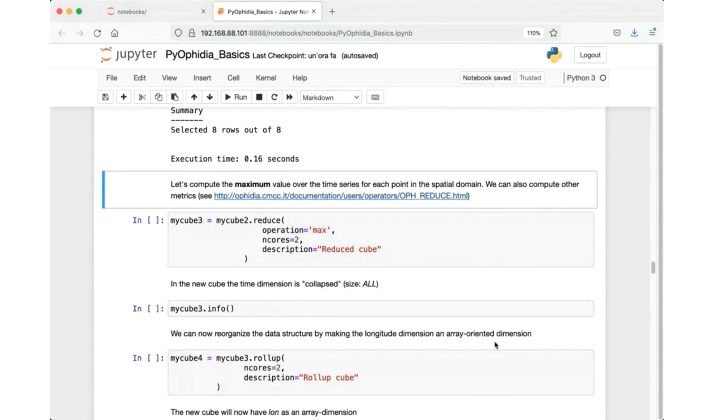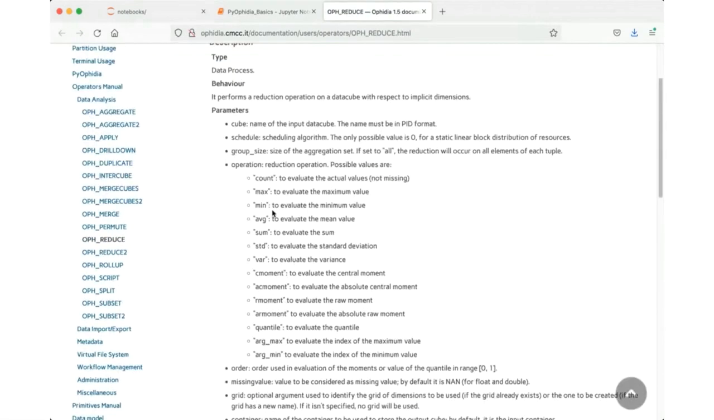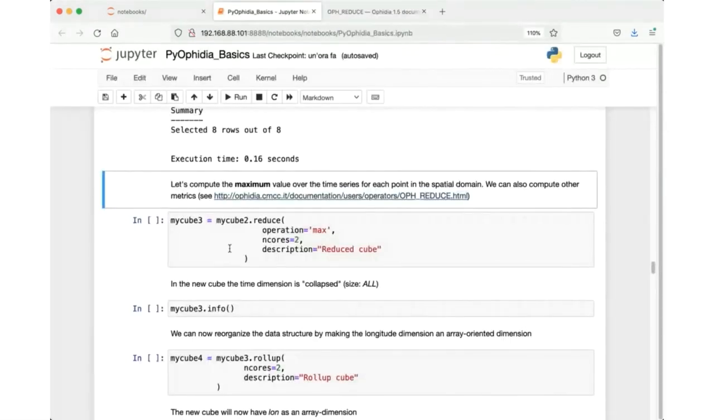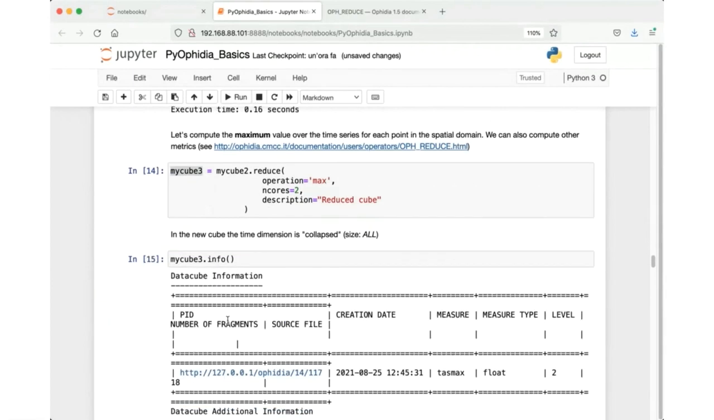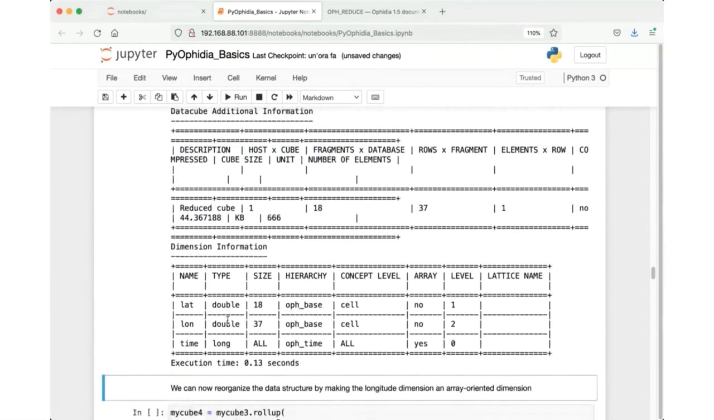And we can see this from the documentation page, because there are different options for the data reduction. In this case, we're computing the maximum. So by running this, this will produce a new data cube called MyCube3 on the server side. And running the info, we can have a look at the structure of this cube. Basically, now the time dimension has been completely aggregated, and into this end, the concept level is set to all.